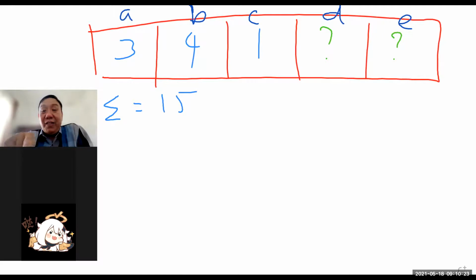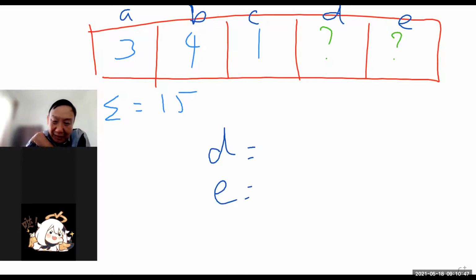So what is the value of D? What is the value of E? Anyone? I try. So 15 minus 3 minus 4 minus 1, and you got 7. Then you divide by 2 columns. So what is D and what is E? 4 and 3. Okay, this is Darin's answer.